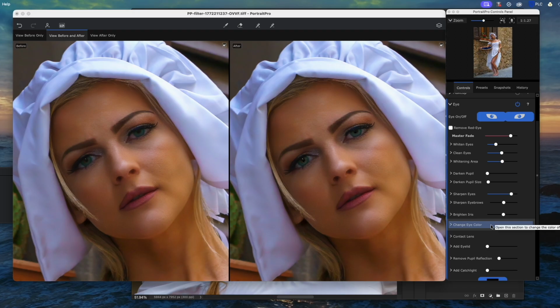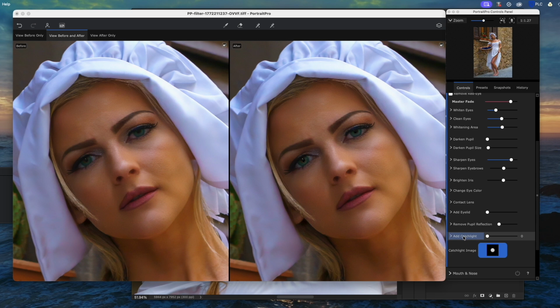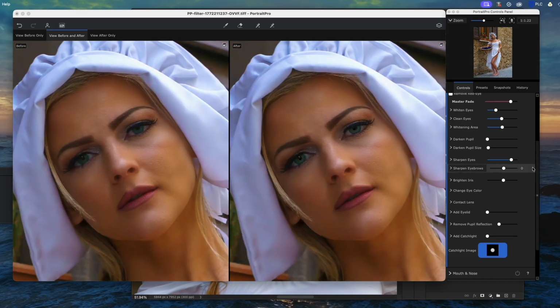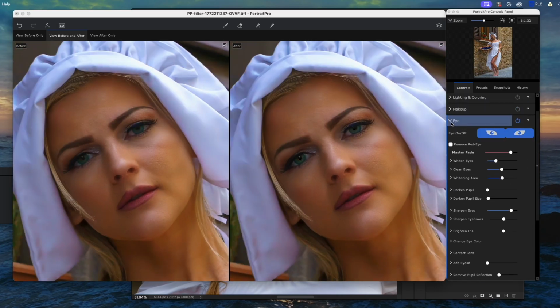I can change the eye colors. I can put eye contacts if I wanted to. I can add catch lights if I want to. But if you notice, this is fine. I like this, so here I am. I'm done with her eyes.